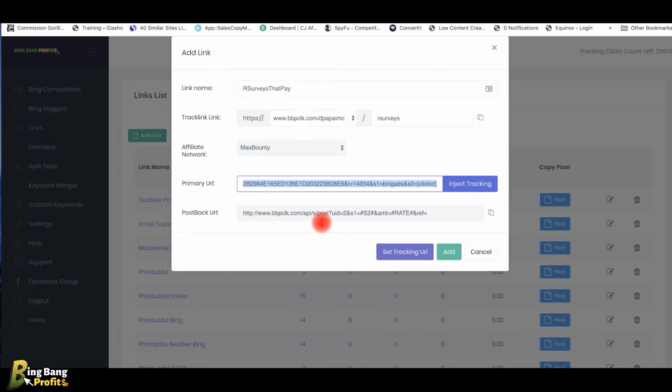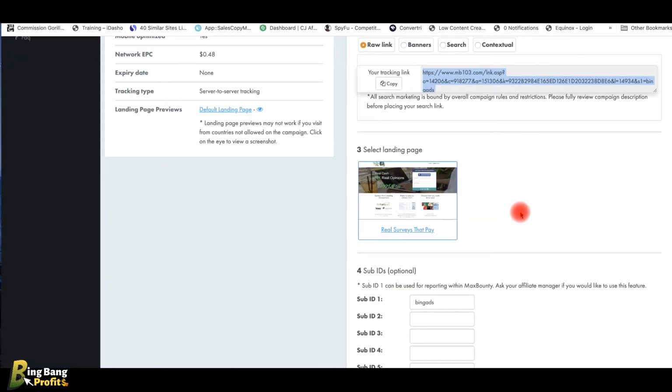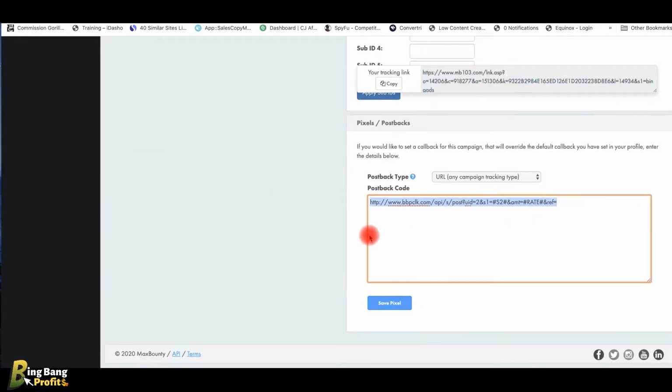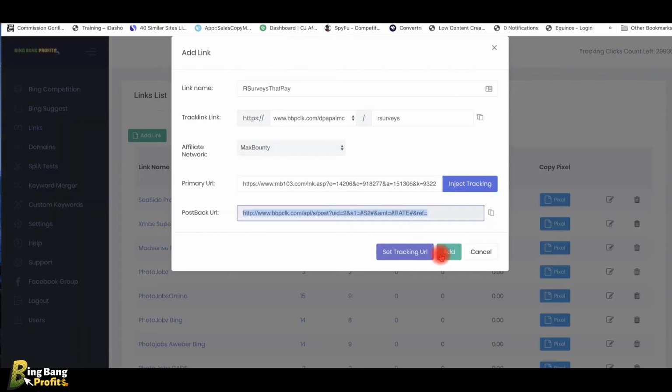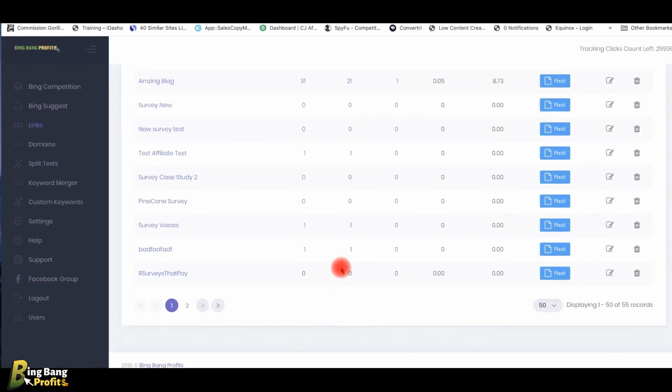Okay, so everything's injected, everything's fine. This is what's going to help me find what's winning, what's not. And then I'm going to take my postback URL and come back into my Max Bounty account under the offer and place it here and choose URL and save pixel. So this is going to communicate with my software. So back into my software, I'm going to go ahead and click on add. Now I've got a link that's ready to go.